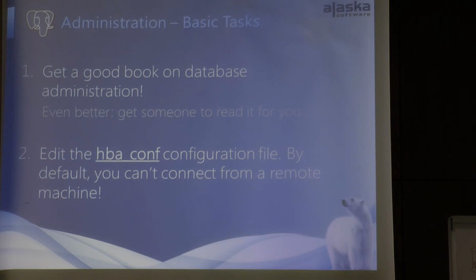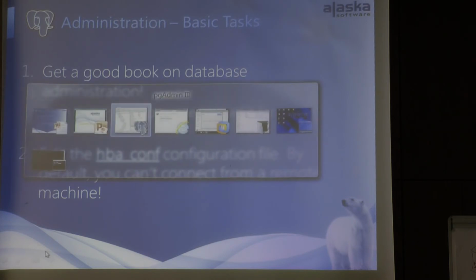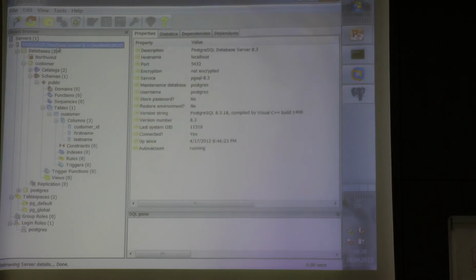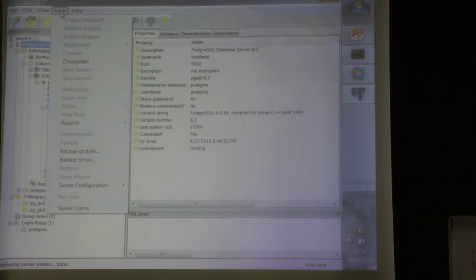This is because the installer is pretty conservative, meaning after the default setup, nobody from the outside can see your server. So you have to go into the utility area to change this, to have other machines be able to connect to your server. To do this, you select the server in the tree view, go into the Tools menu, where there's an item Server Configuration, and there you find the pg_hba.conf file, which manages this kind of thing.